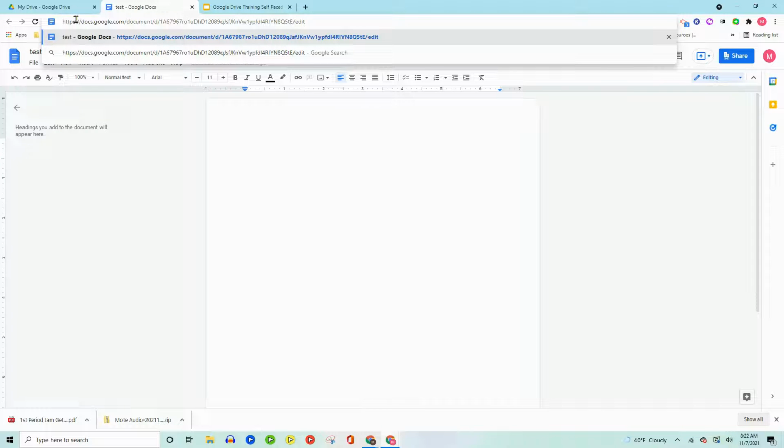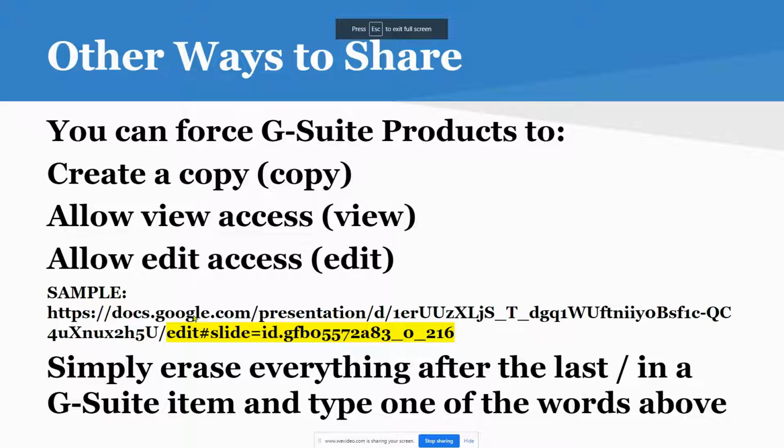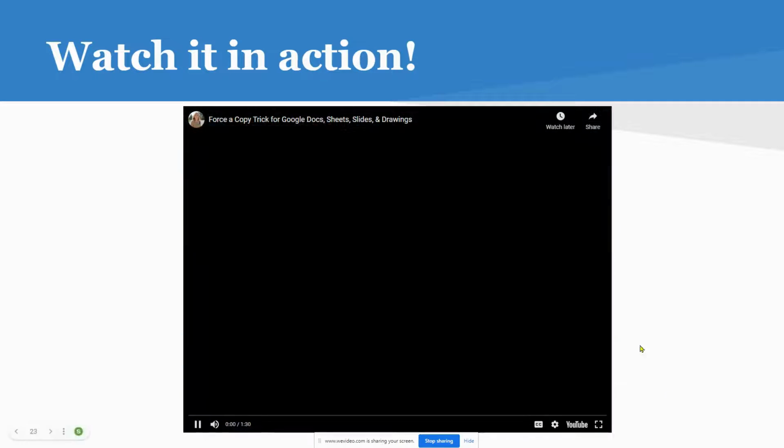It's kind of a secret inside trick. So we're going to watch a video about how this works in action. And when you see this video, I just want to remind you that this trick they're going to show you, there's a backslash in the URL address and you erase everything past it. Notice this one has letters and numbers, and then you'll be typing these words, copy, view, or edit. So let's take a look at it in action. It's a little easier to see. Here's a great example we found from another school where they did a great job.